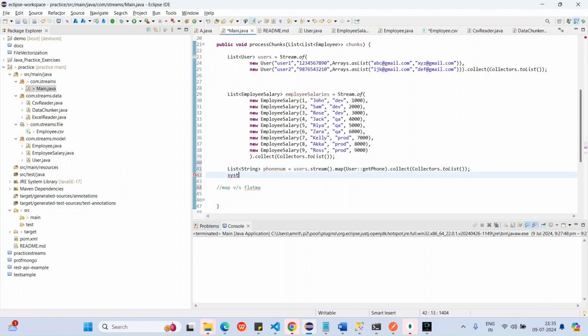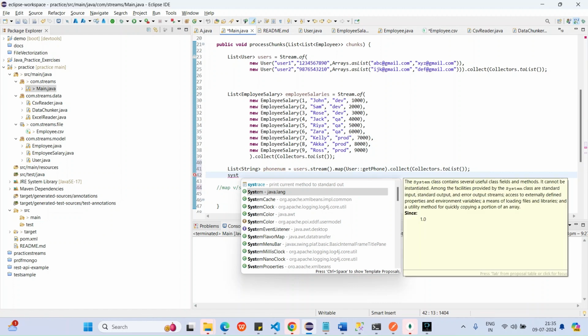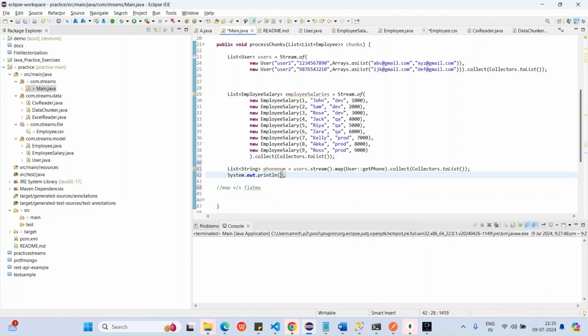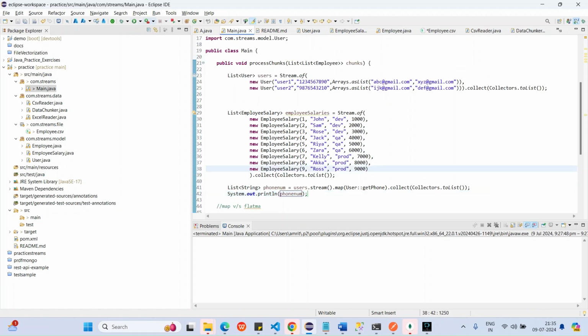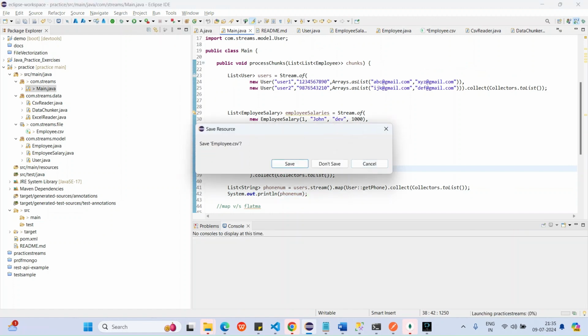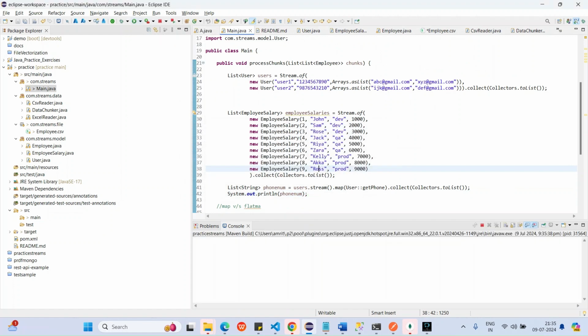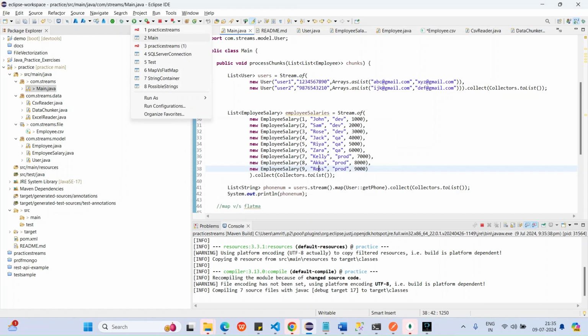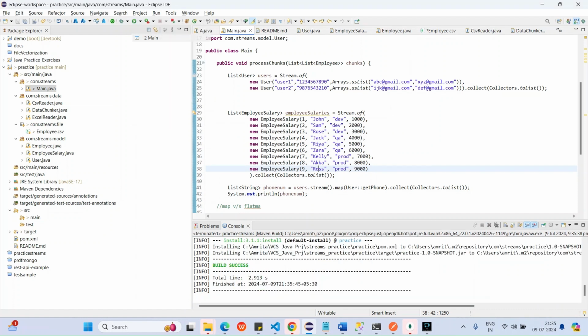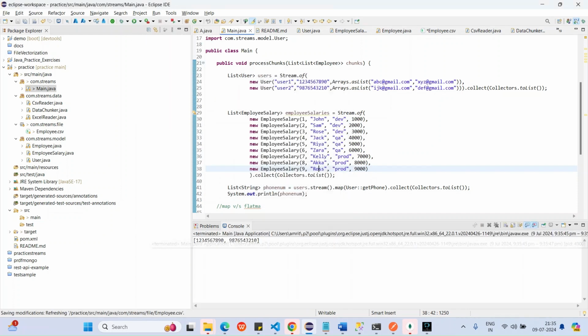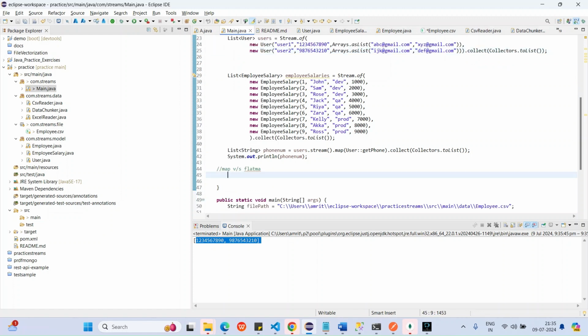I'll just sysout the phones which I just got from the stream. Let's build it and run it. So you see I got the list of phone numbers. I have two users, and I got the list of both the phone numbers. Now we'll see what is the difference between map and flat map.